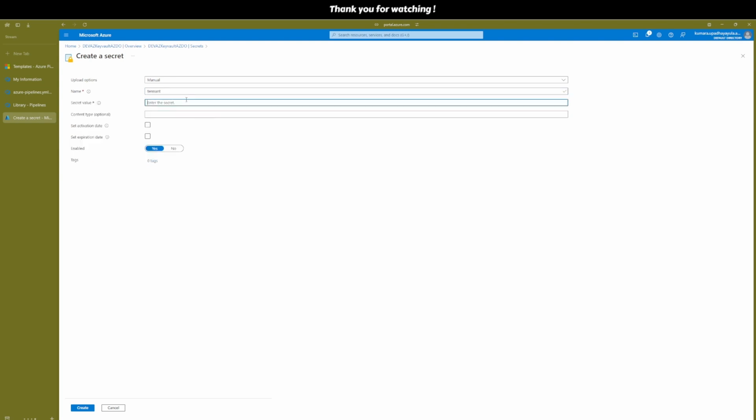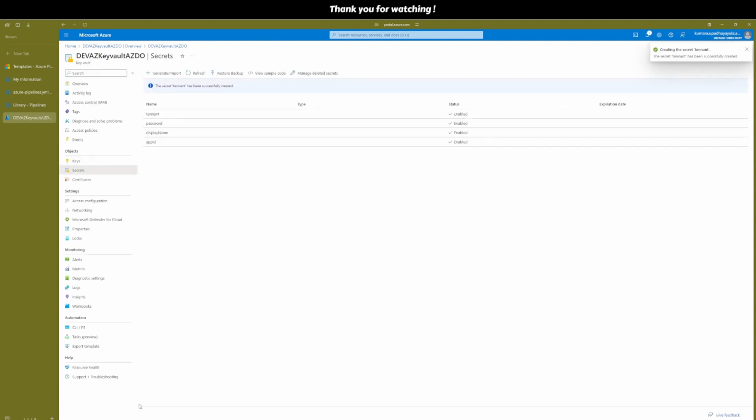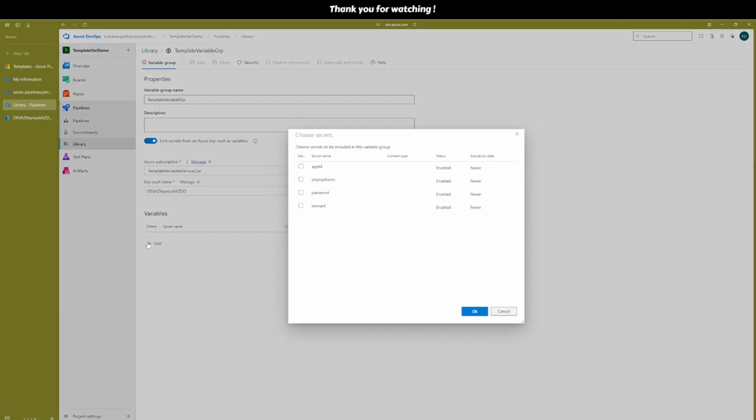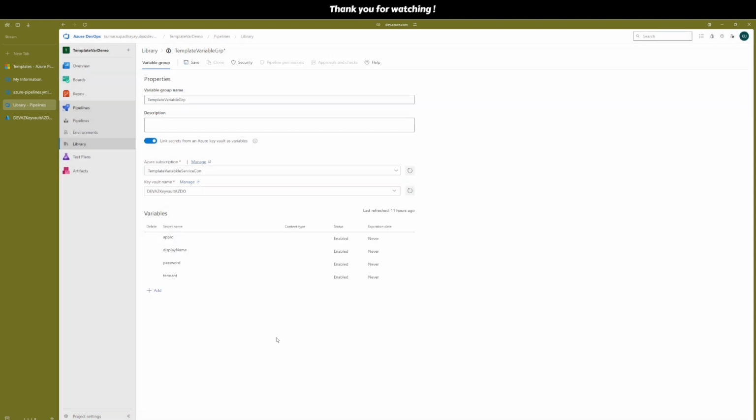Tenant, and this is the value. So now we have 4 secrets. Let's go back to our library and then let's do add. We have those 4 little ones that we need and we hit OK. So what's happened is this is now saved. Now what we have just done is created a variable group in Azure DevOps.